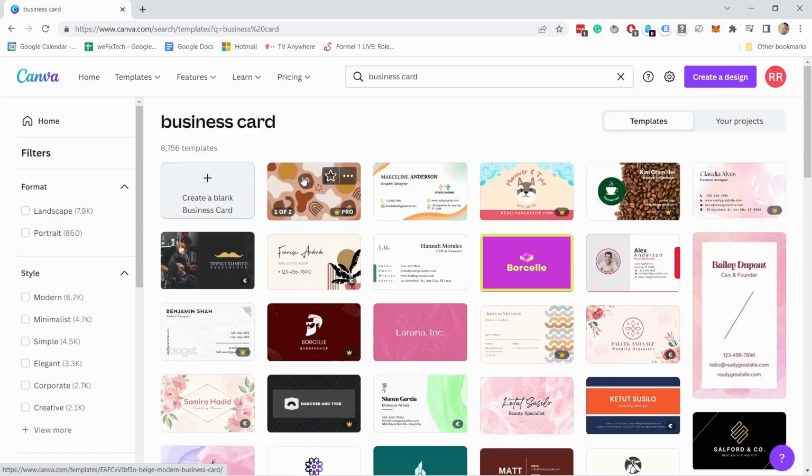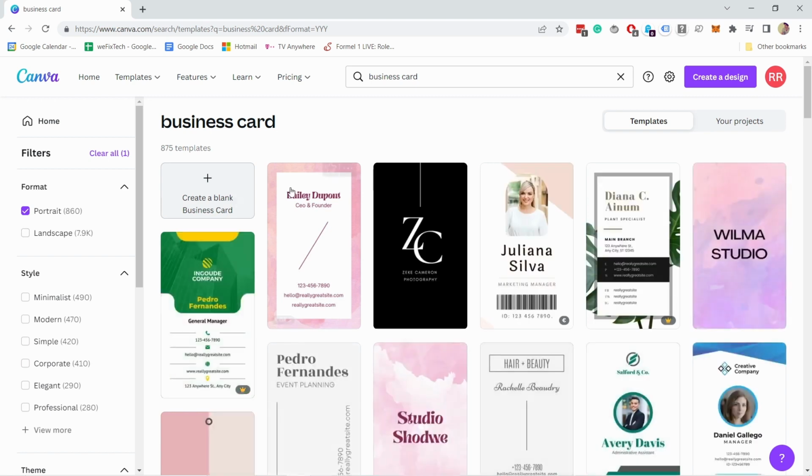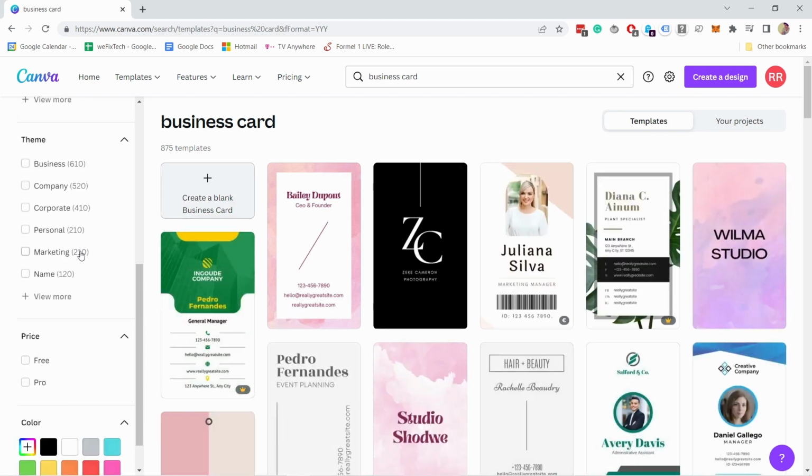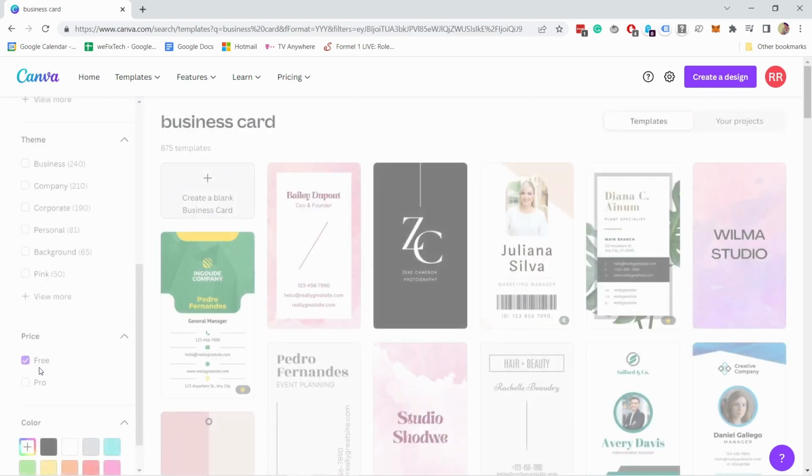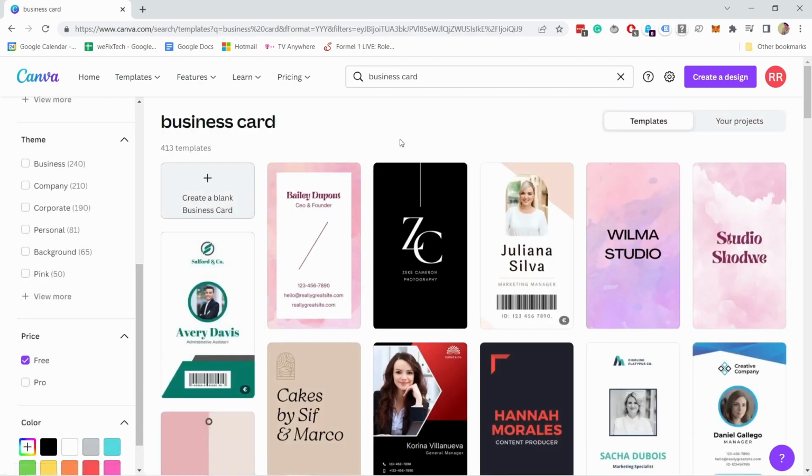Now, most of these come in landscape, but we actually want portrait because on a phone, it just works so much better when you show it. Another thing we can filter on is the free version. So let's take the free ones. And now out of these, most of them are free.